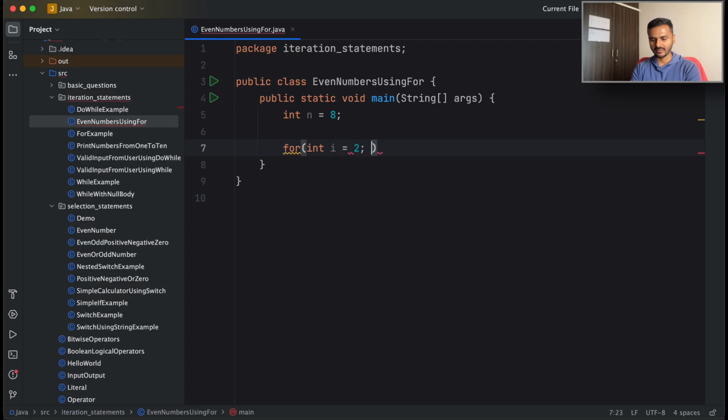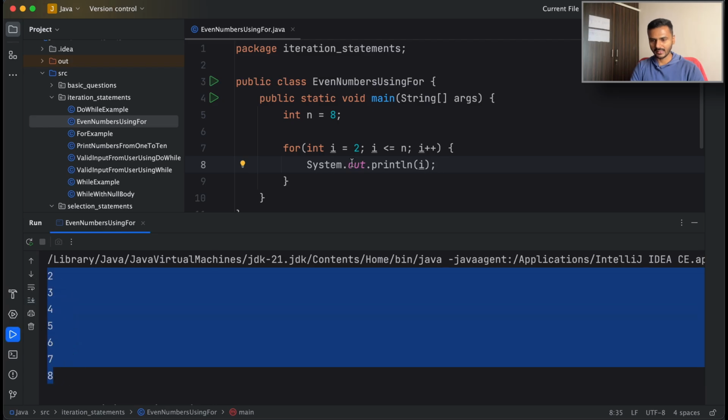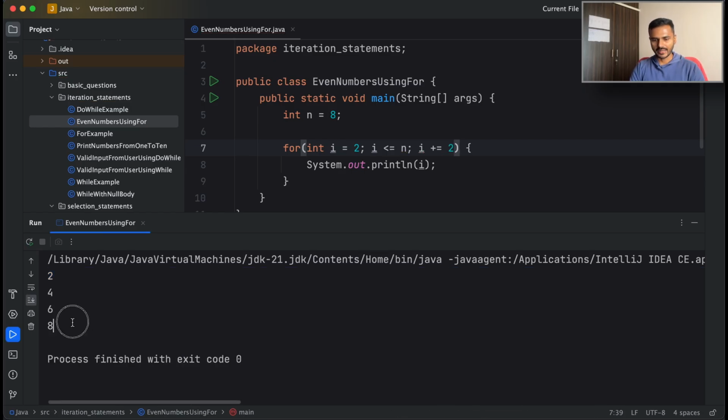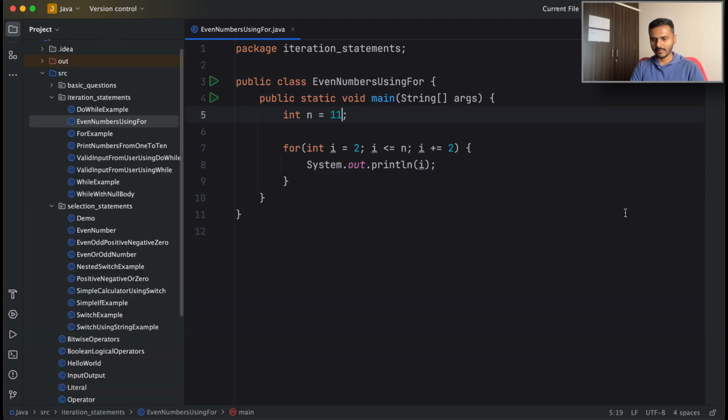We'll say int i is equal to 2, i less than equal to n, i plus plus, and we'll just print the value of i. That is it. And if I run the code, what do I get? I get 2, 3, 4, 5, 6, 7, 8. Okay, my bad. I should have gone for i plus equal to 2. Muscle memory, sorry. So if I run the code now, I get 2, 4, 6, 8. And if I change this to, for example, 11, and I run the code, I get 2, 4, 6, 8, 10. So this code is working perfectly fine.